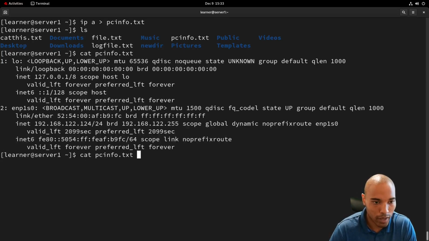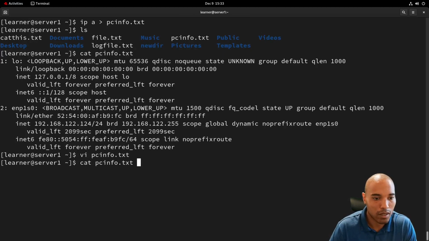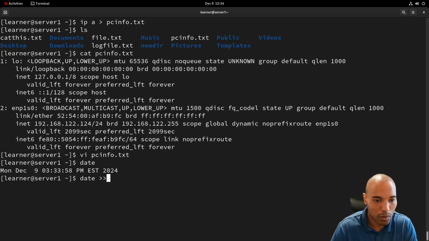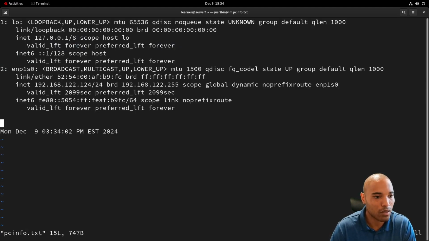We can even go in there, like, for example, we can do this, vi. And then if we need to make some changes, for example, like we want to add the date, or even better, this is on the fly here, so we can append the date, right? The date command. So date like this, we can append it to pcinfo like this. And then now if we vi, we can see the date. So you can get the date, the time you looked at this information.